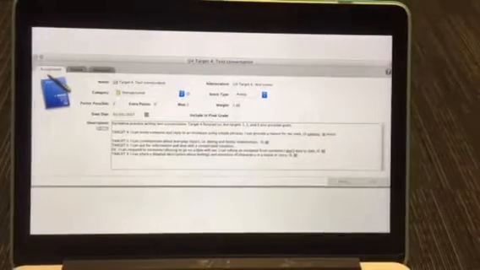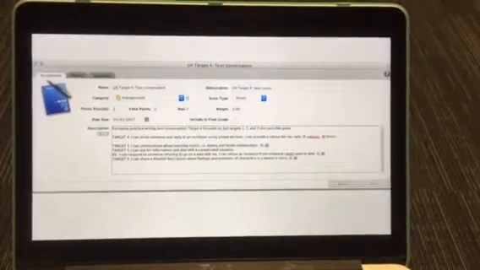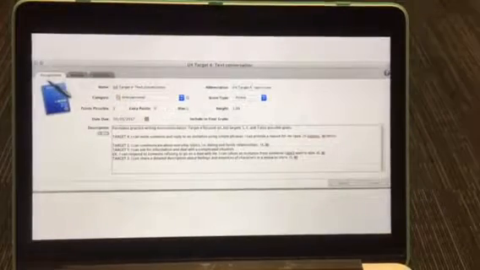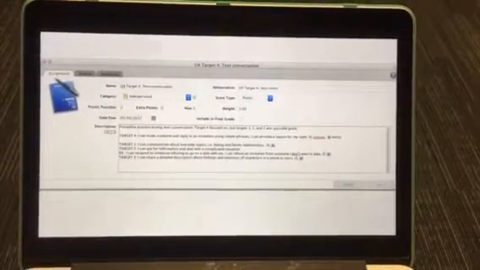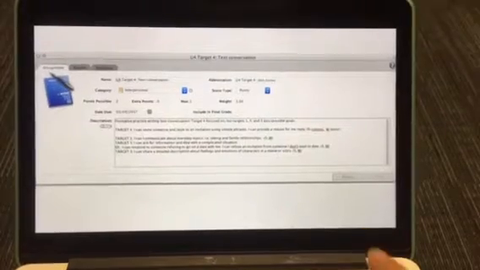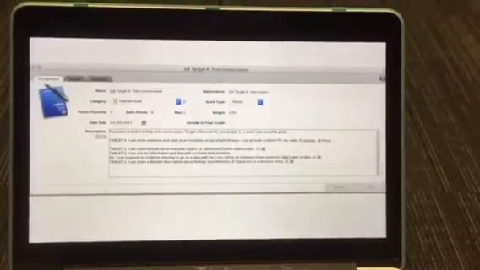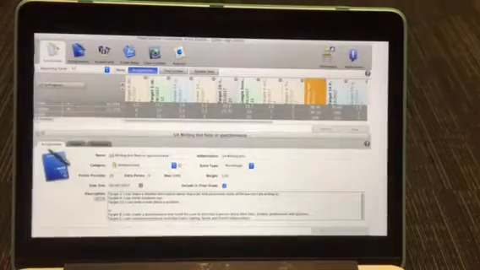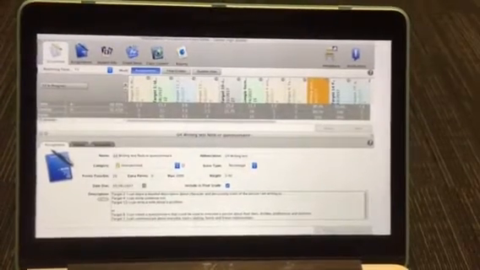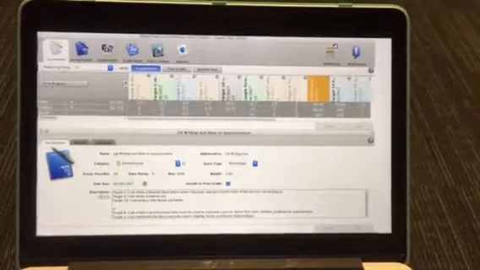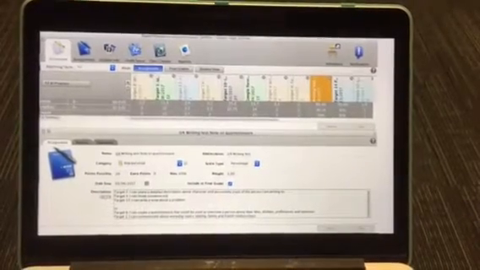Rather than sort of parsing each one out, I just put it in as one assignment and then list all the standards or I can statements that apply. And here's where you can see include in final grade is not checked because it was just practice. And just another view of how particular assignments are tracked.